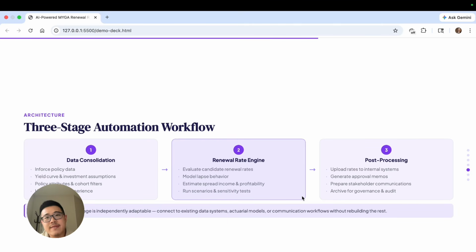So with that being said, we'll talk through the three-stage automation workflow. The first part is data consolidation, which is really grabbing all the different information we need to do renewal rate setting. For example, the policies that are subject to renewal, in-force data, the asset yield for different cohorts of business, the spread sensitivities, targeted spread sensitivities, the pricing matrix.